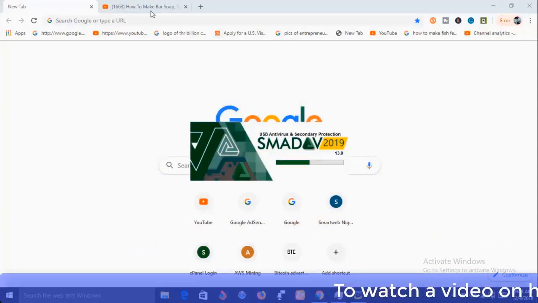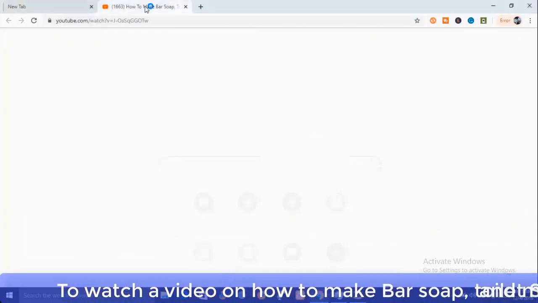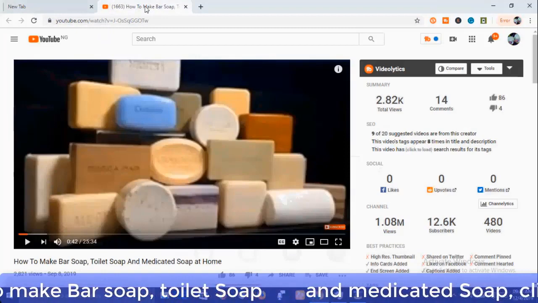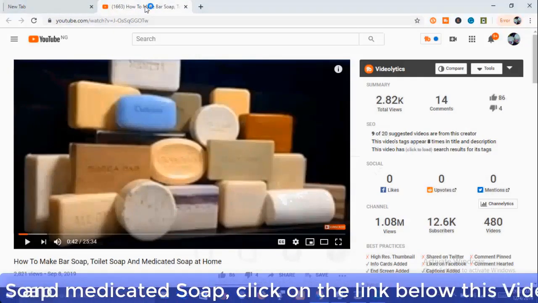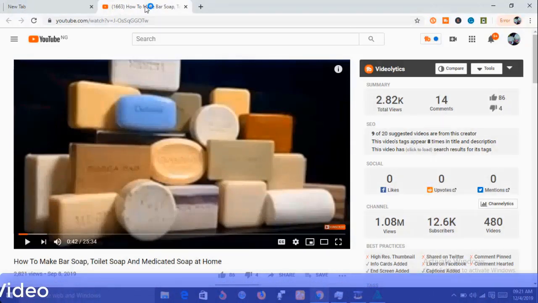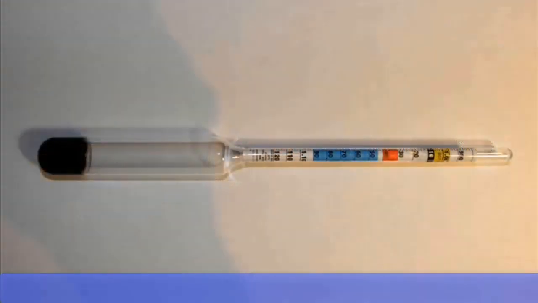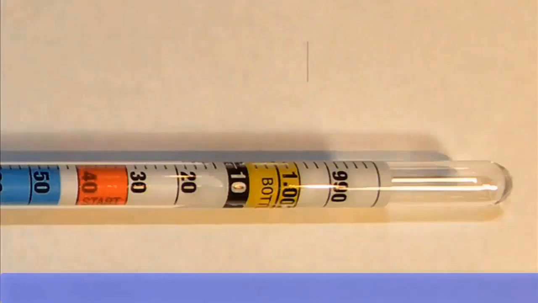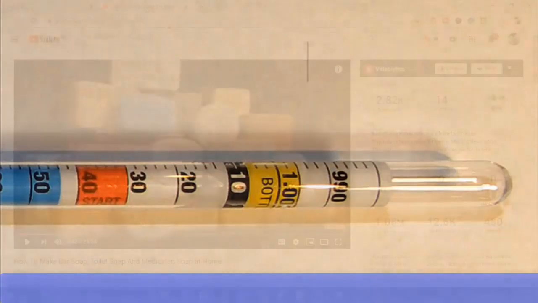Well, I have already done a video that will show you how to mix the chemicals. The thumbnail of the video you're watching on the screen right now is the video that teaches you how to mix the chemicals involved in the making of toilet soap, bath soap and medicated soap. In that video, I talked about using the hydrometer to check the quantity of caustic soda you'd need to produce a good toilet soap, medicated soap or bath soap.